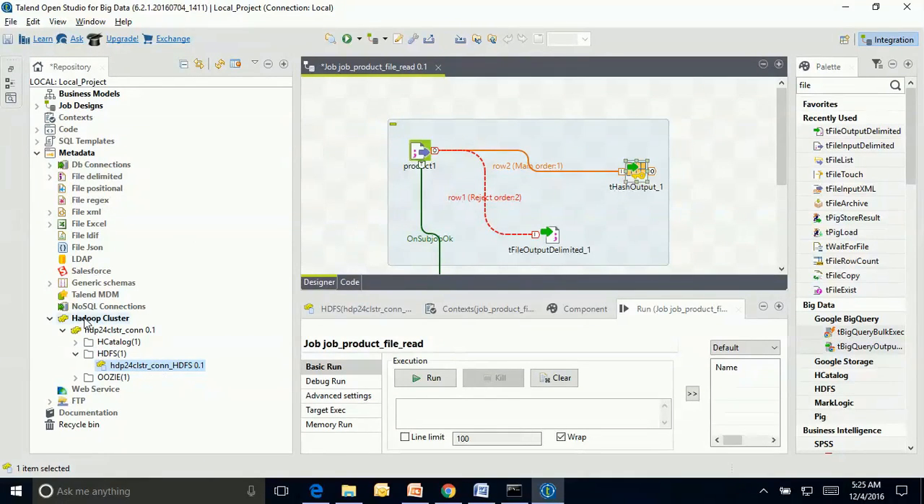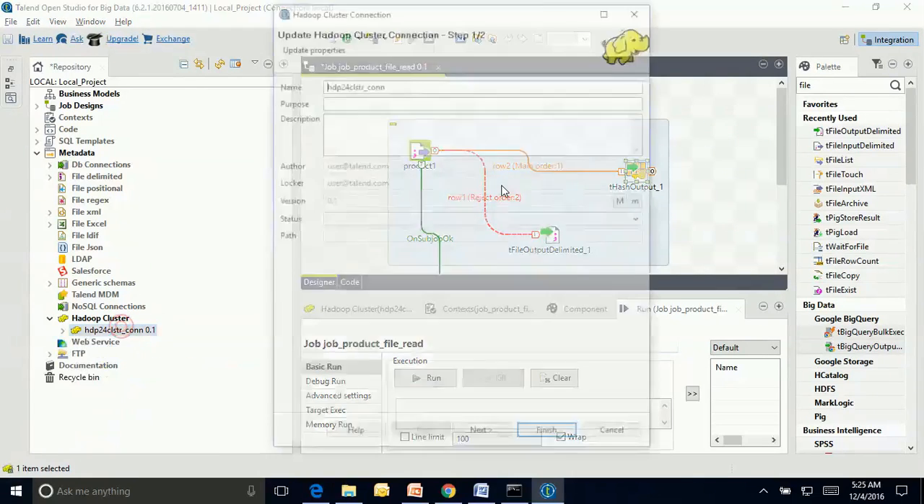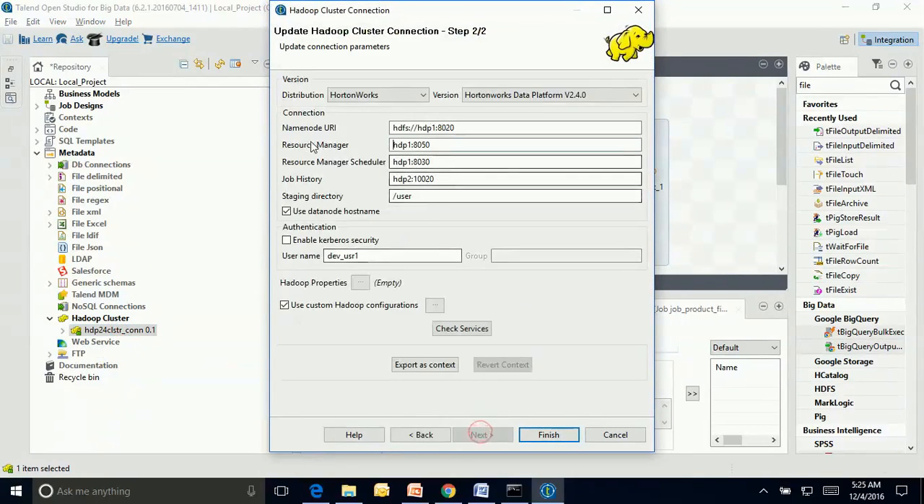In the Hadoop cluster connection, you have to double click this, and here you will see the name node URI, resource manager, scheduler, and job history. From here I am going to collect the information, either IP address or host name. So the name node, resource manager, and scheduler are hosted on HTTP1. The job history server is hosted on HTTP2.